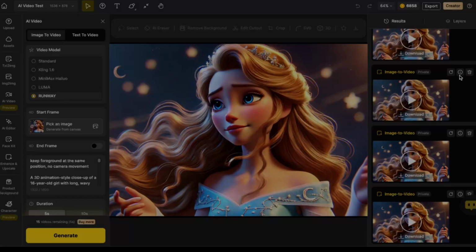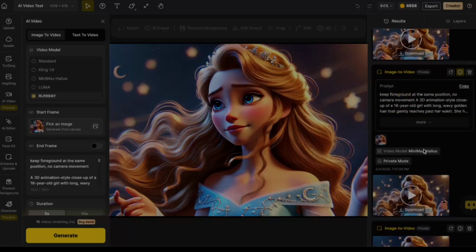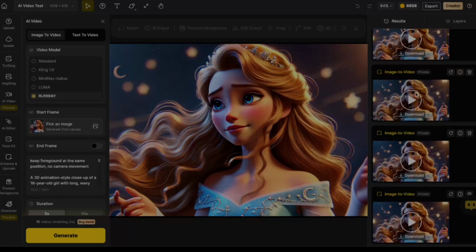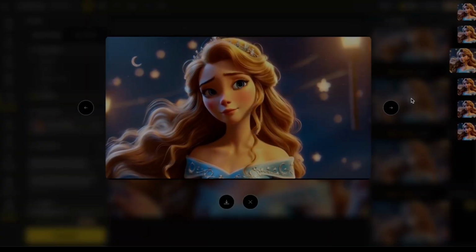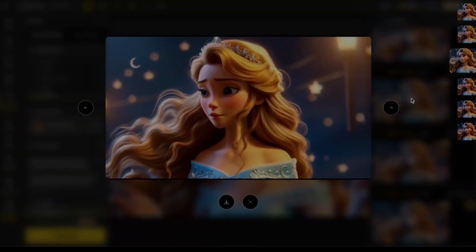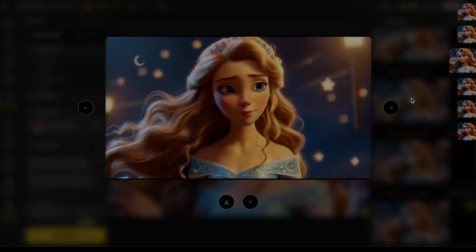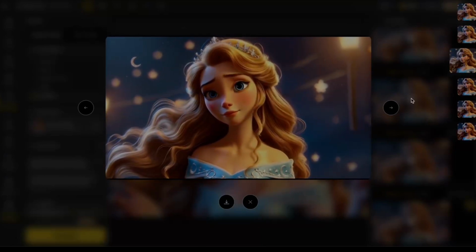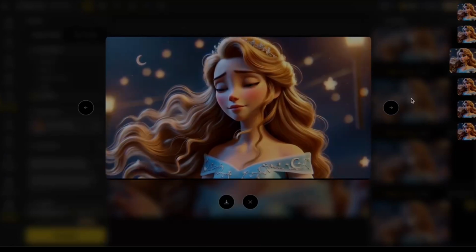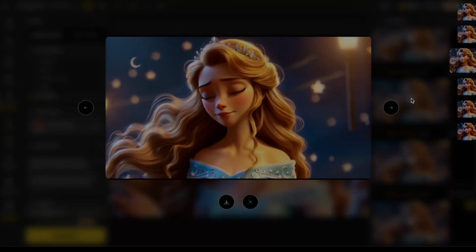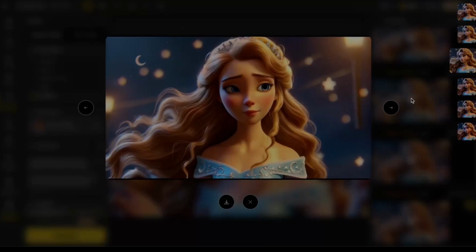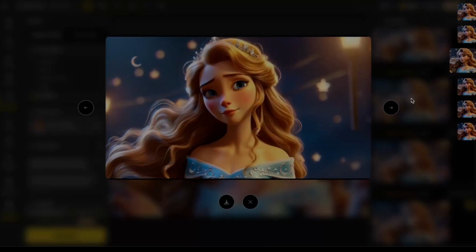Let's see how this Minimax Hailuo did. I'm not sure if I said that right at all. We're gonna go with Minimax from now on. And I'd say not bad, though I think she looks a bit frustrated here. And I don't think I specified how she was supposed to be feeling in the prompt, so I can't be mad for a little extra creativity. But her hair looks more like she's underwater than standing in a breeze, if I'm being honest.